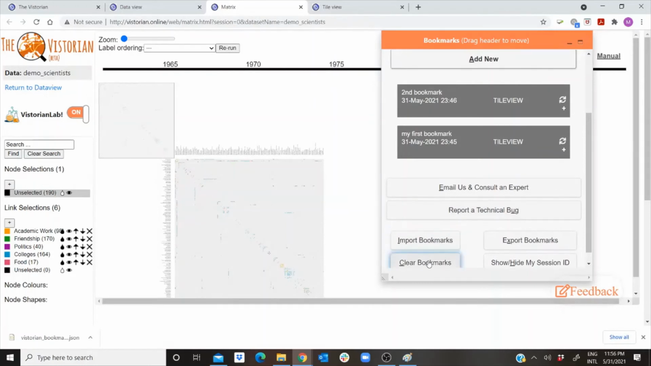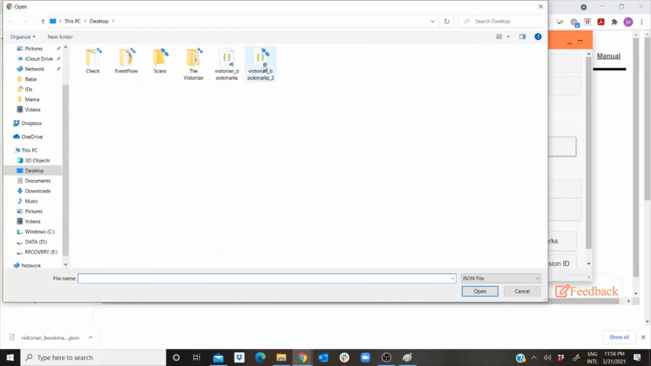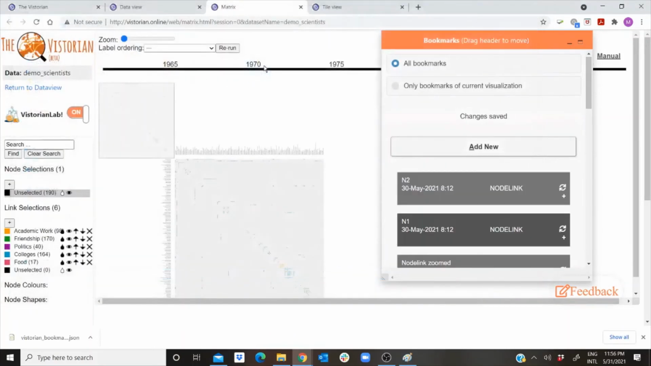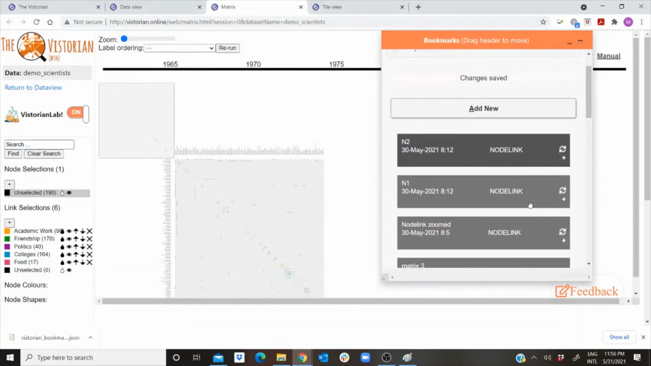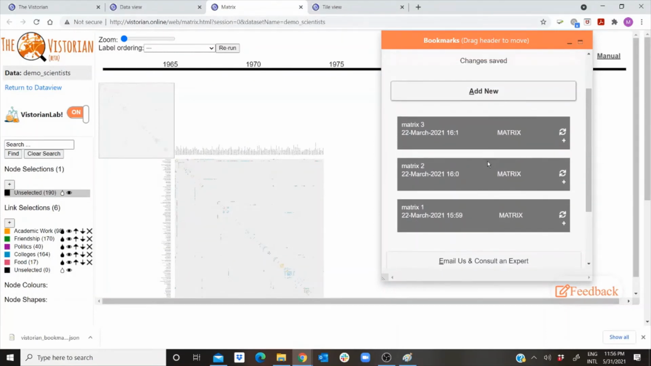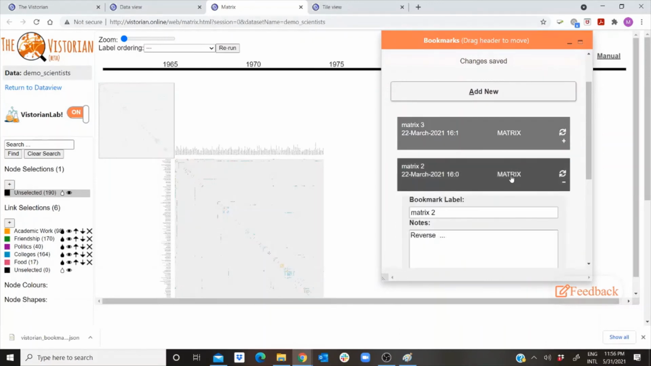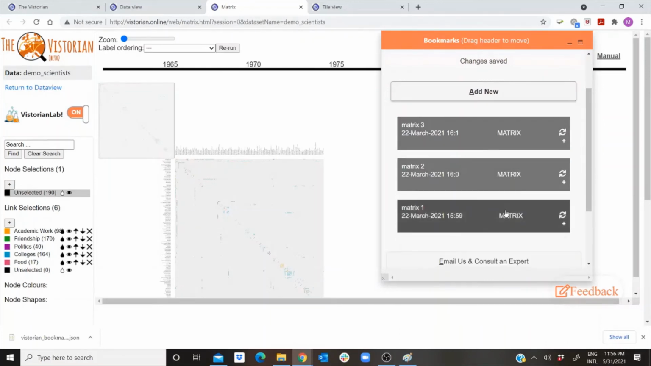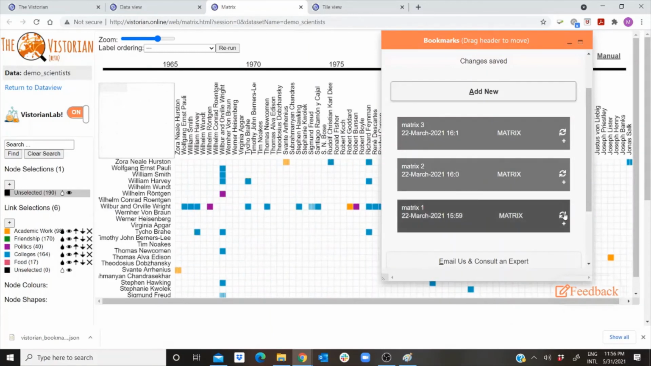Just to try it, we'll clear all bookmarks and import a new set of bookmarks that we have created earlier. So we can here see a large number of bookmarks that I've created and prepared earlier. We can toggle between the views by clicking on bookmarks for the correct visualization. So I'll just expand them to see what's happening. And we can now play with local bookmarks and see what's happening.